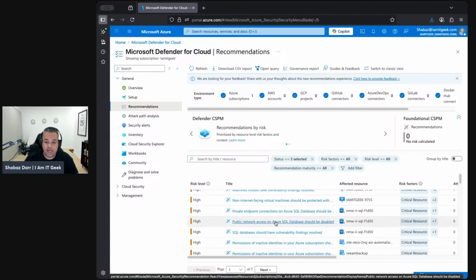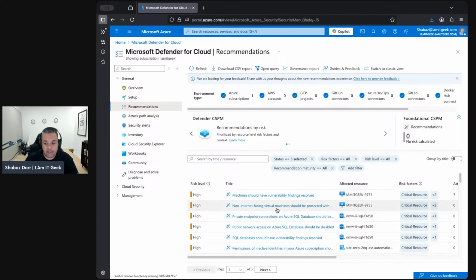Okay, so recommendations. Look at these, plan these out. These are very critical in some cases, right? It's about decreasing that attack surface.